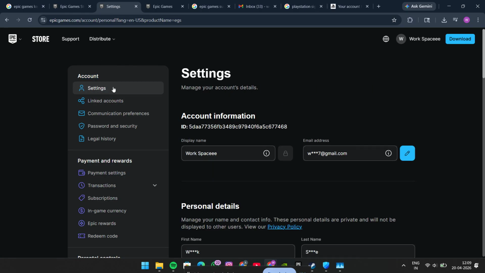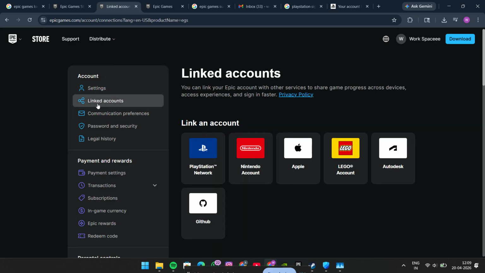Now, on the account page, look for the Linked Account section. This is where Epic shows all the external platforms connected to your profile, including Steam, PlayStation, Xbox, Nintendo, and others. Click on Linked Accounts to open the list.